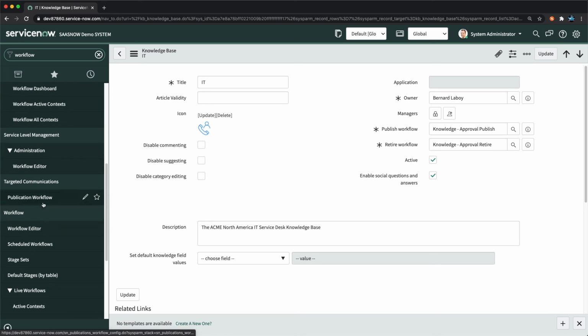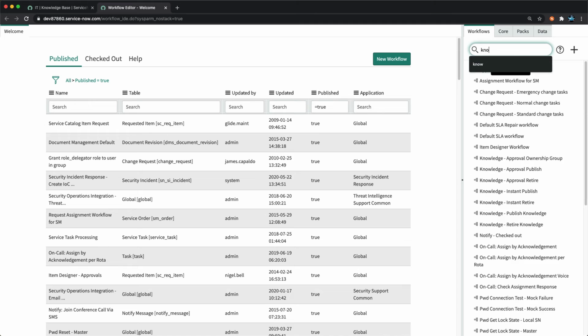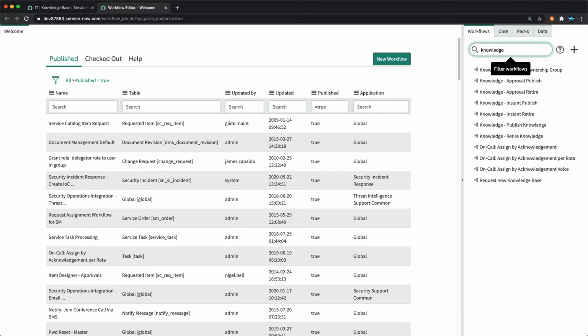So there is a module for workflow. Just click on workflow editor and search for the workflows which we just saw. Just type knowledge here and you will see all those workflows. You can see approval publish, approval retire. There are other workflows as you can see, like approval ownership group as well. This one is enabled when you enable the advanced plugin, which we will see later.